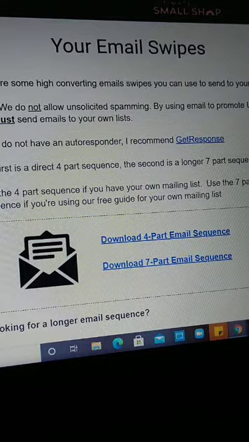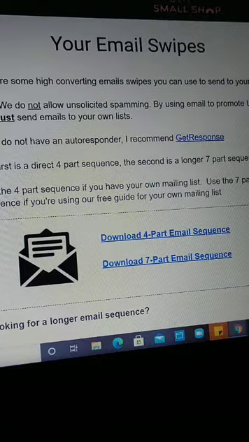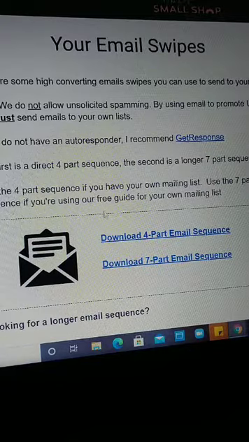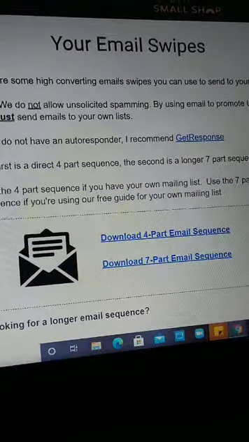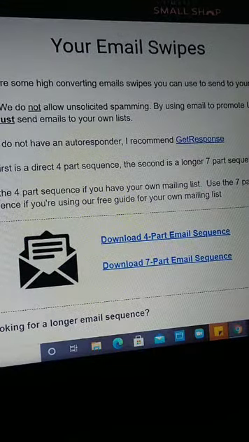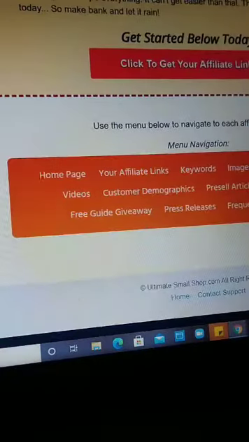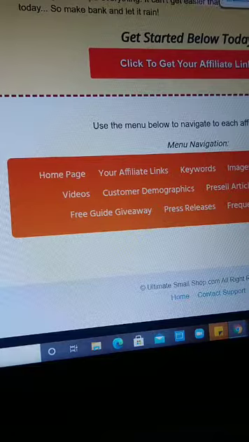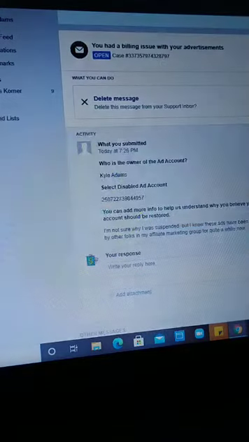All right, so oh geez, look at this. This is nuts. You can just download it, you don't have to cut and paste it. A four-part sequence, or if you're on a mailing list, use a seven-part sequence if you're using our free guide for your own mailing list. Yeah, that's nice. This is all made for you already. Obviously, you have to apply some hustle and work to it, but I think they do so much more for you than people realize. That's awesome.